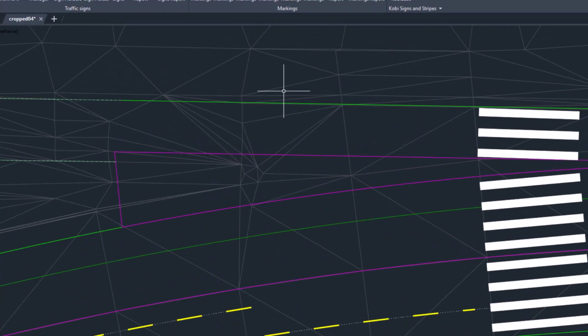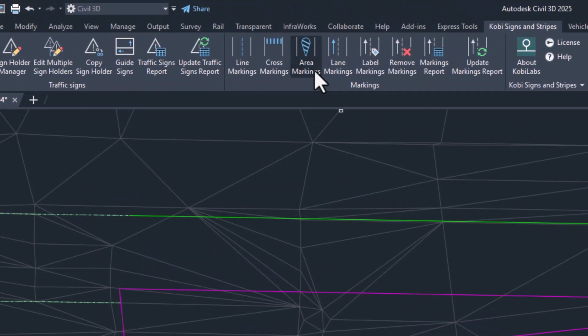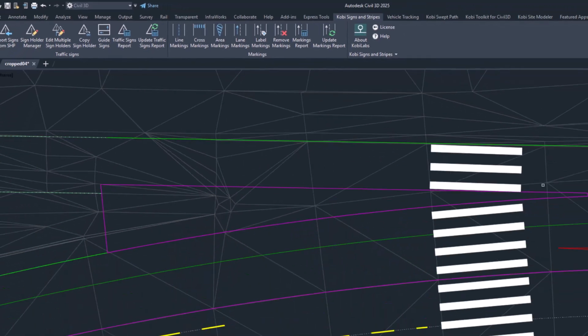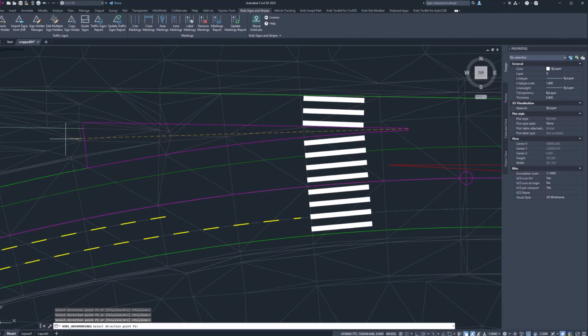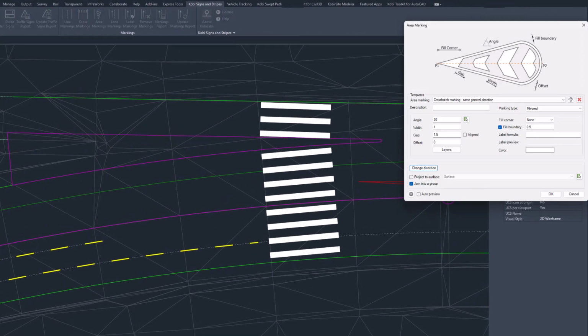Now let's move on to area markings. Select the area marking command from the ribbon and select a closed polyline or area marking entity in the drawing. This defines the boundary of the road island. Next, specify 2 orientation points to control the direction of the pattern. This ensures accurate alignment with the road geometry.